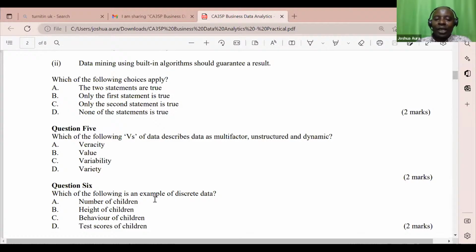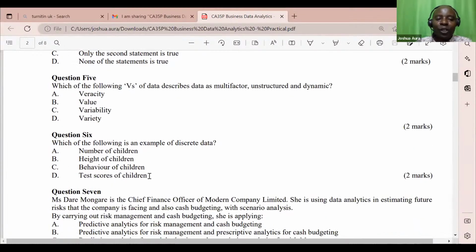Height of kids, for example, one is 5'7", another one is 5'6", right? Continuous. Behavior of children is not even countable, it's not even measurable. Behavior of children is more qualitative. So this one is out. The test scores, this was quite confusing, but even test scores, somebody can get 3.5, somebody can get 40.5. So basically, for discrete data, the best example was number of children.